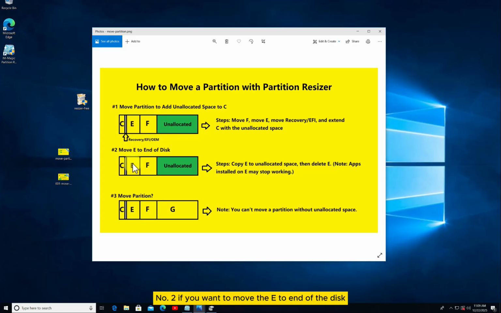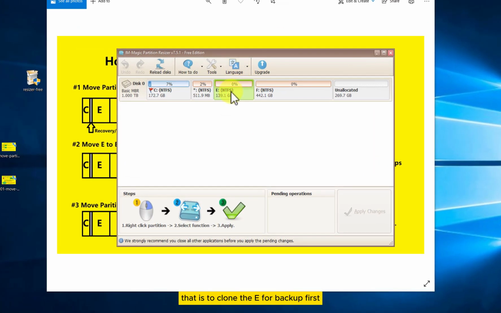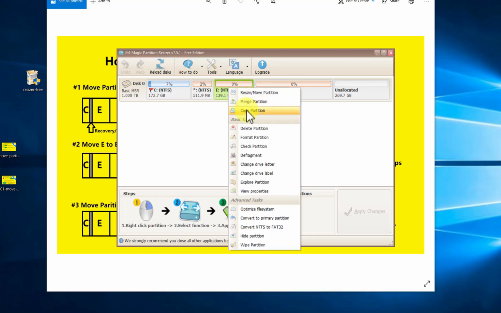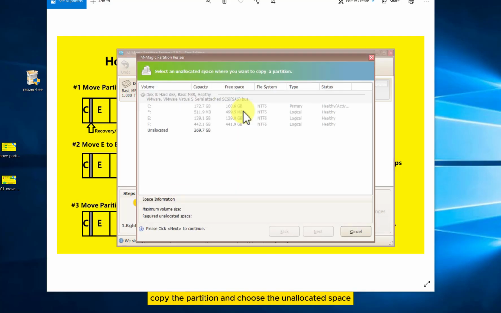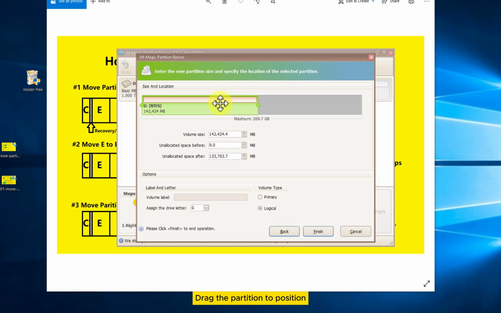Number 2, if you want to move the E to the end of the disk, or another disk. Let's use the E drive as an example. To move it to the end of the disk, that is, to clone the E for backup first. Copy the partition and choose the unallocated space. Drag the partition to position. Drag it to the end if you want to put it at the end.